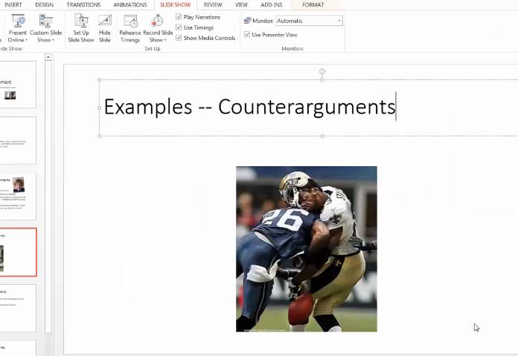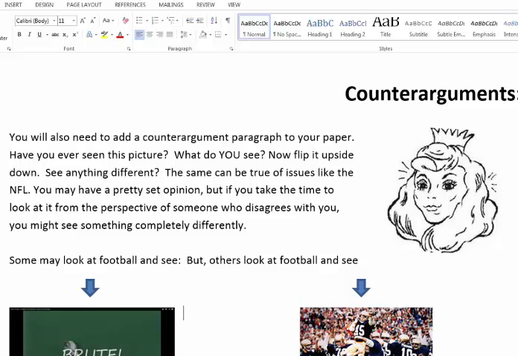I'm going to show you how to make a counterargument in just a second, but I want to remind you that my students recently studied the NFL concussions crisis, so the examples I use in this video come from those assignments on NFL football and concussions. Counterarguments. You will also need to add a counterargument paragraph to your paper. In fact, I think you'll find this is a great technique you can use in many papers you will write for school and even in your own personal writing.